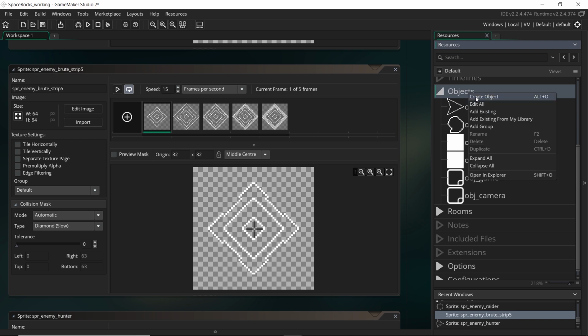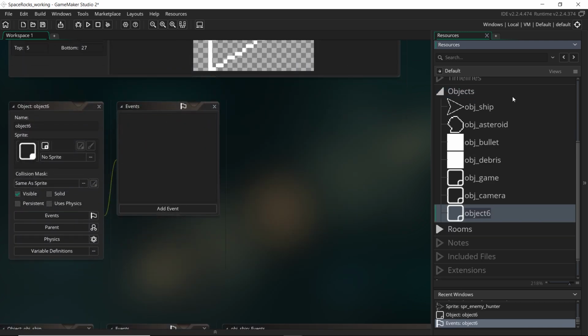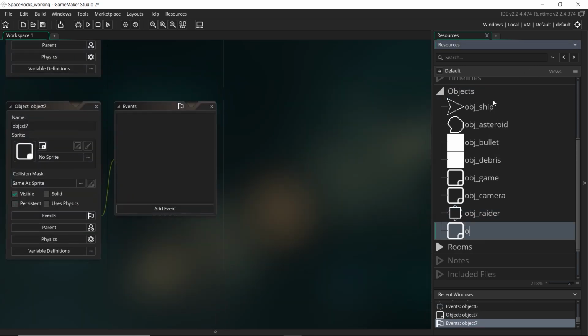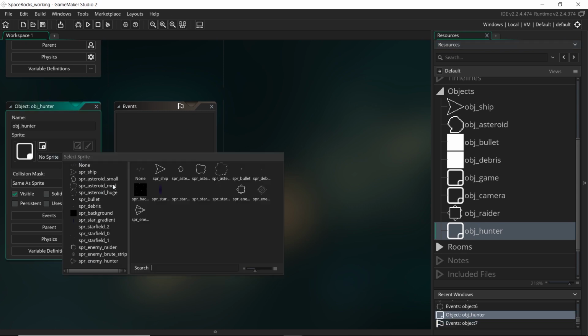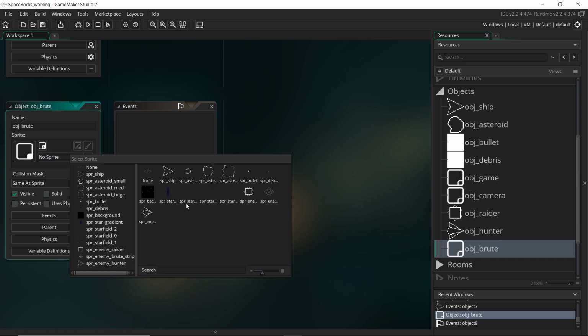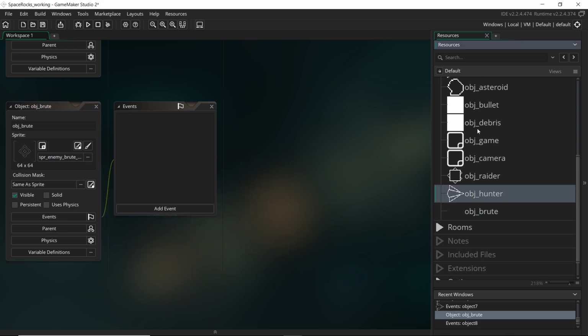All right, let's come over to here, and now I'm going to set up all of my objects. So all of the ship objects first. So obj raider, assign the sprite. There. Same for the hunter and the brute. All right, those are all our ships.